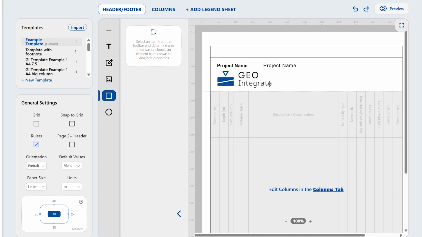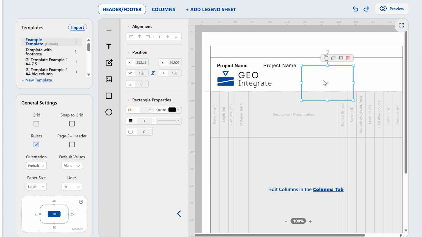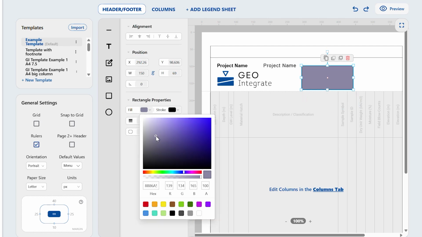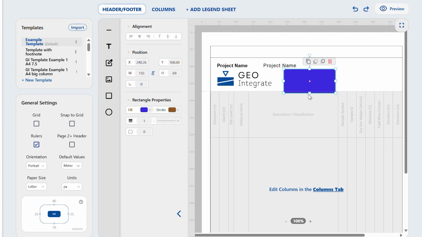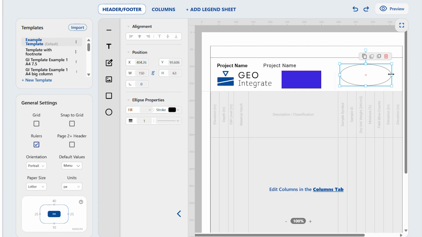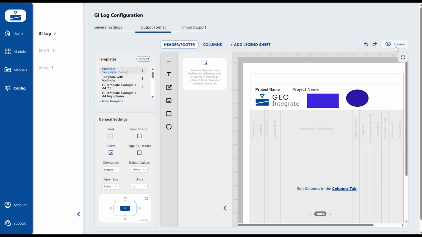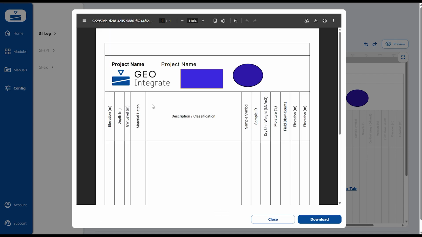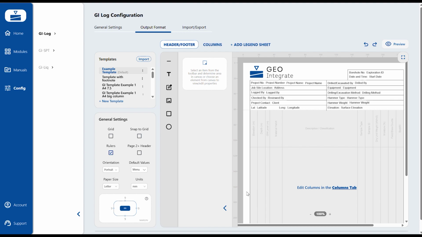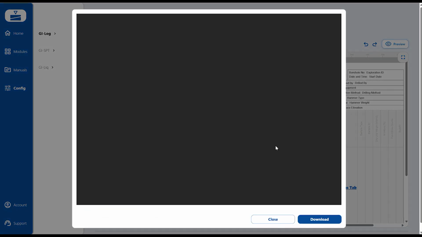You can also add a rectangle, which can have a fill color, different stroke, line type, thickness, and corner angles. Similarly, you can add ellipses, adjusting them to look like circles or ovals, and customize their fill color. Once you've added elements, you can preview how your log looks. Here's the final template that we've been able to design efficiently using the GI Log Template Designer tool.